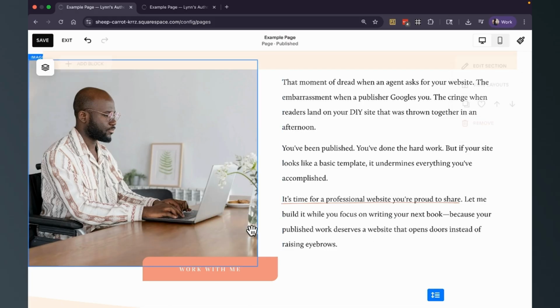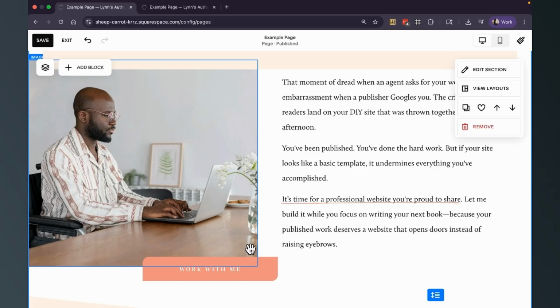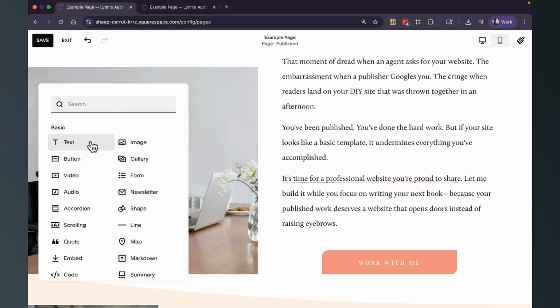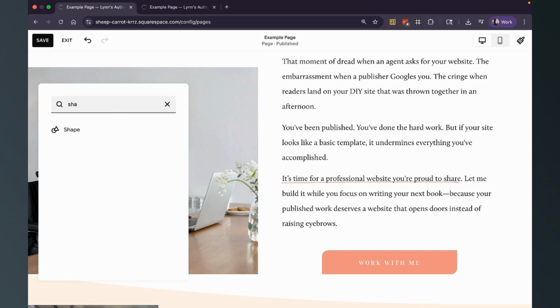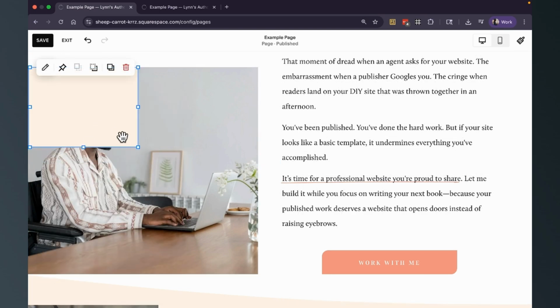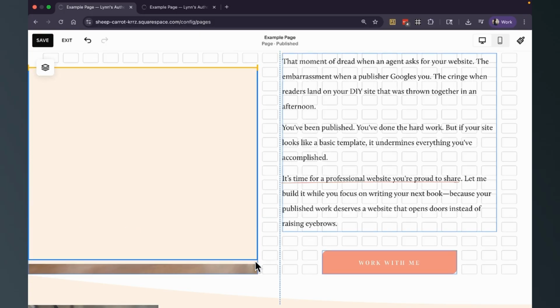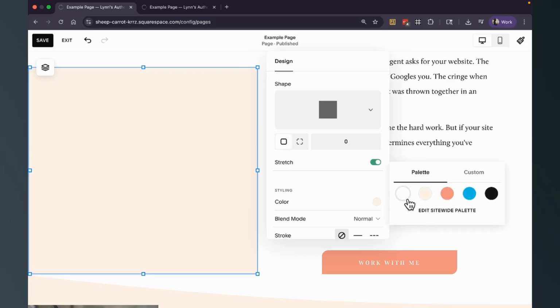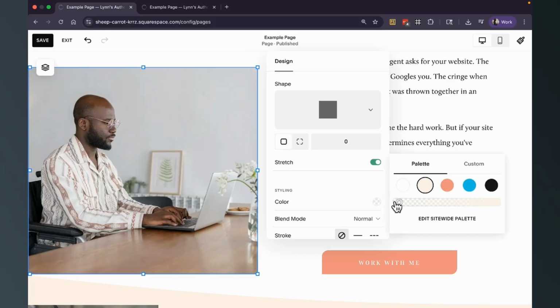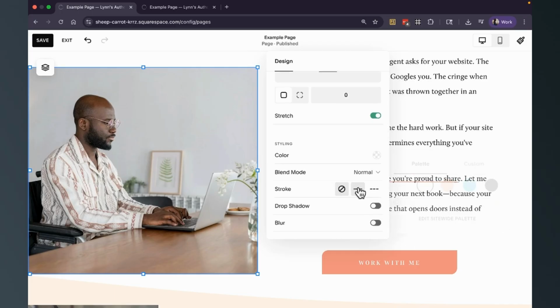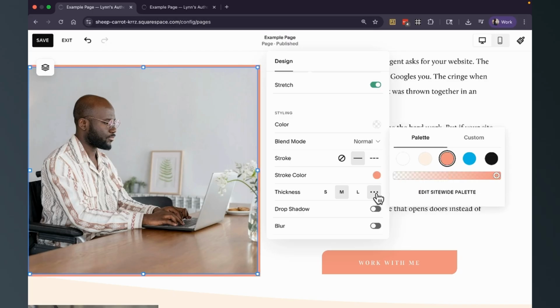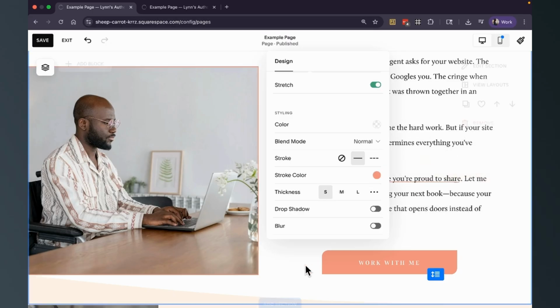Now, when you're looking at an image, if you want to give it an outline, you're going to make it whatever shape that your image is. So in this case, it's easy. It's a rectangle. So I'm going to drag it to cover the entire image, and then I'm going to change the color to 100% opacity because we don't want to block our image. And then what I'll do is I'll give it a stroke, and I can choose the color and the size of that stroke.